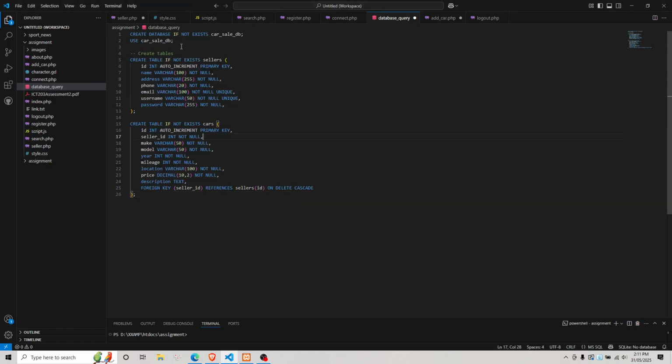This is the database query code. Firstly, I use a create function to create both the database and the table. Secondly, I set the seller ID and car ID as primary keys to prevent duplication.